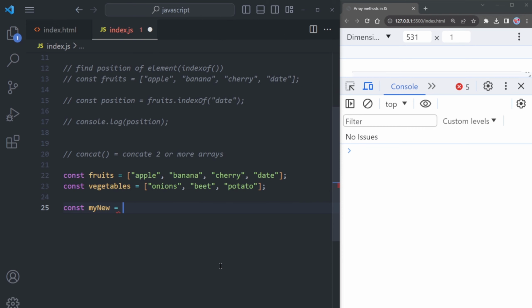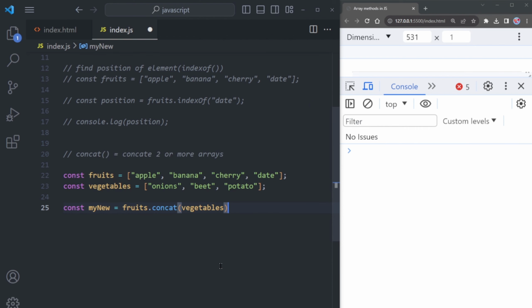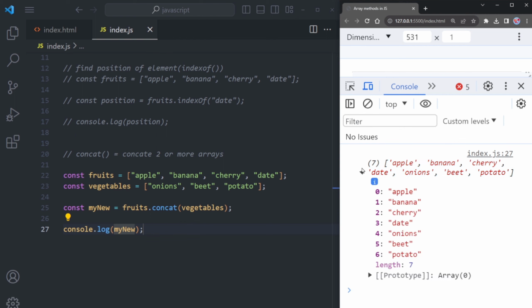To merge these arrays, create a variable with a name, like myNew, and set it equal to the first array, which is fruits, followed by a dot. We have the concat method. Inside the parentheses, write the name of the second array, which is vegetables. Now, write myNew in the console log. All the elements from fruits and vegetables are now in one array. This is how you can combine 2 arrays.